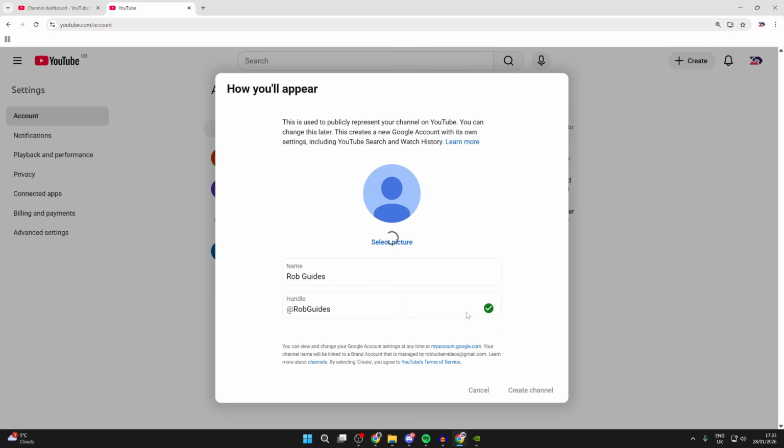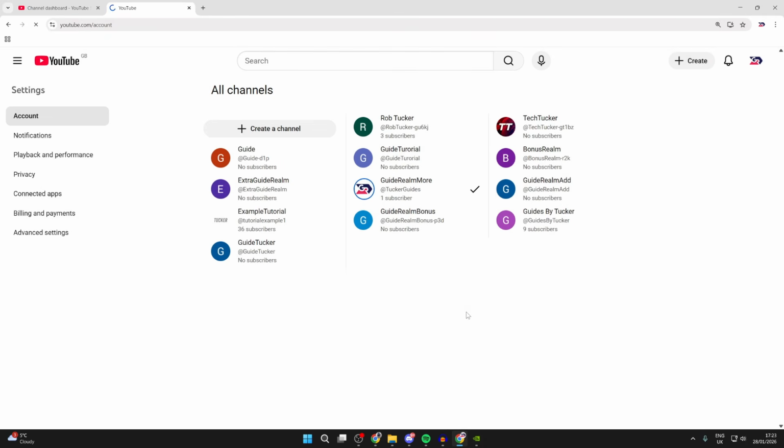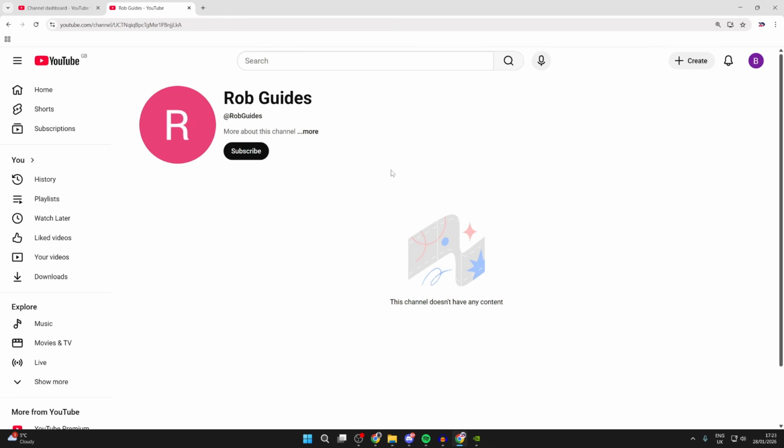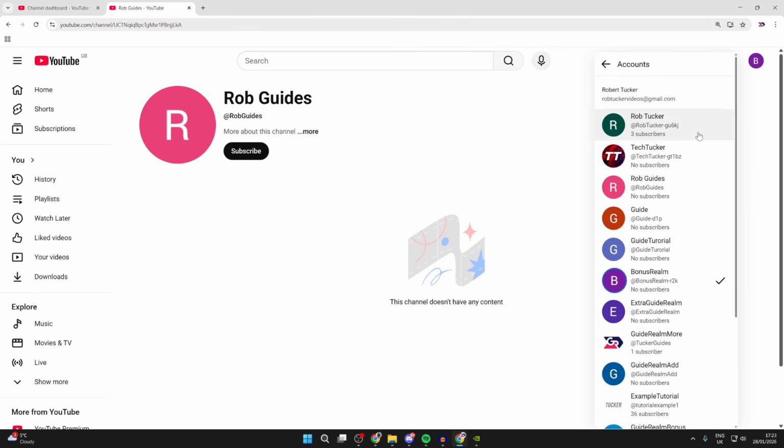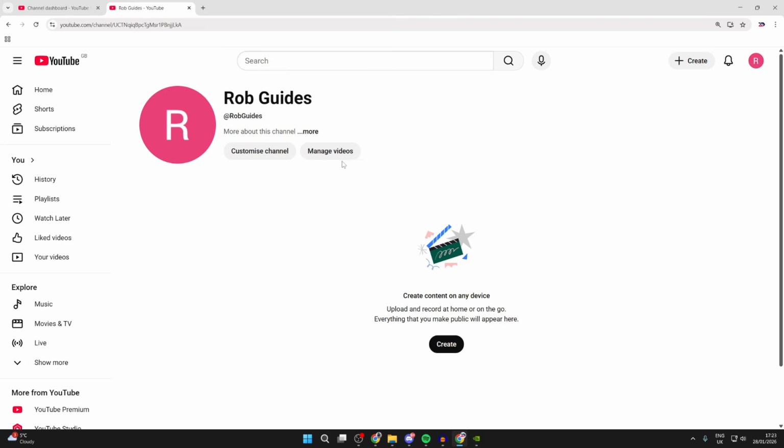it's going to be made. You're going to get taken straight away to the channel. It may say it doesn't exist. If it does, just refresh and you'll be here. You can easily switch account by pressing your profile icon in the top right and we can switch to it. Then you can customize it here as well.